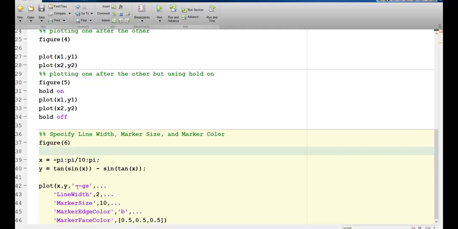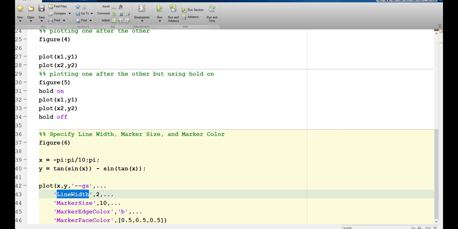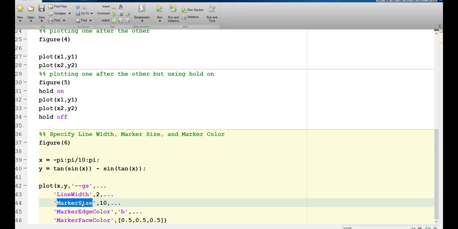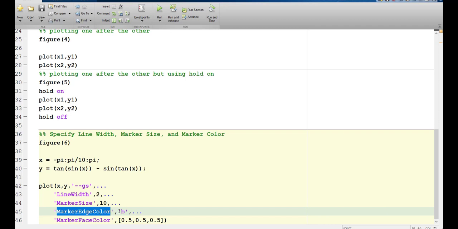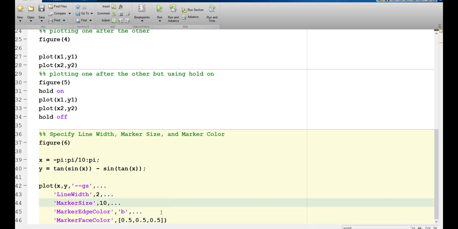So in figure 6, what we're going to do is plot x versus y, but along with setting the common line spec, so this is a dashed green line with a square marker, we're also going to specify the line width. Normally it's 0.5, but we're going to make it thicker, 2. We're going to make the marker size a lot bigger, 10, so we're going to have very large markers. We're also going to give the marker edge a different color, blue. And then for the face color, we're going to give this RGB value of 0.5, 0.5, 0.5 to have a non-standard color. Okay, so let's go ahead and run this section.